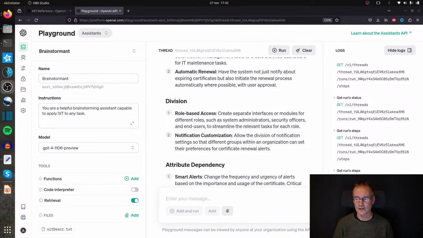Notification customization. Allow the division of notification settings so that different groups within an organization can set their preferences for certificate renewal alerts. I guess that's also some kind of role and get different notifications depending on what role you have. Yeah, worth thinking about for a more complex setting.